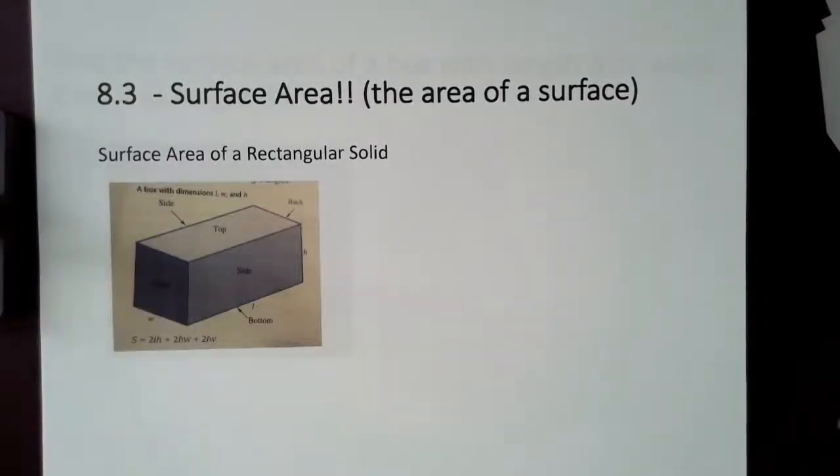Hi everyone, and welcome to section 8.3, which deals with surface area, which is basically the area of surfaces. Previously we were looking at the area of just two-dimensional objects, but now if we have a three-dimensional object, we can find what's called the surface area. And why is that helpful?